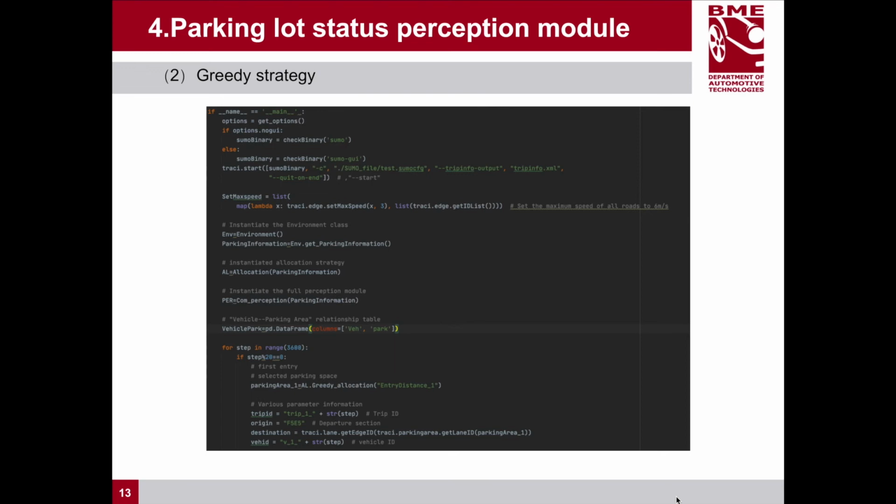First, start the project file, and then reduce the maximum speed of each road section, since the driving speed in the parking lot is relatively slow. Then instantiate the environment class, instantiate the location strategies, instantiate the full perception module, and obtain the vehicle parking area relationship table.